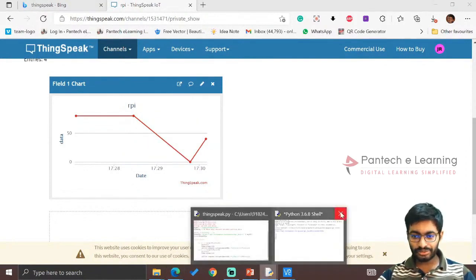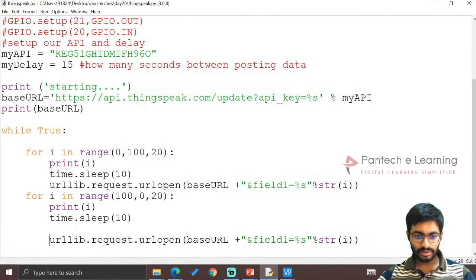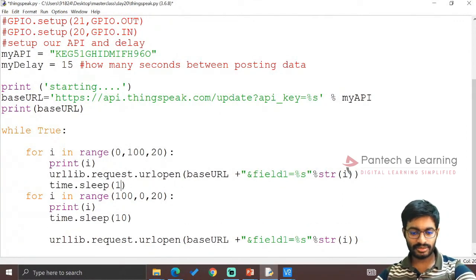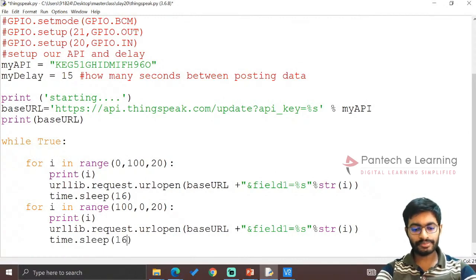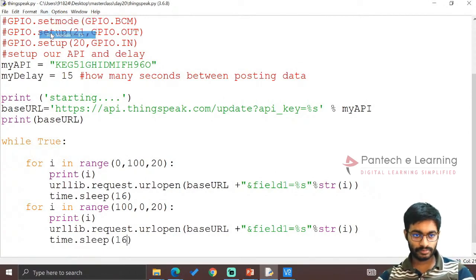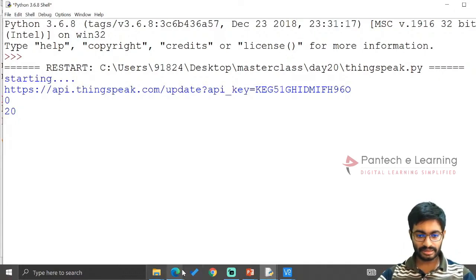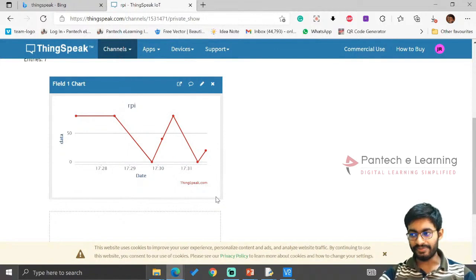Now let us go according to the ThingSpeak principle. If you want to receive all the data, ThingSpeak requires 15 seconds. We are just keeping it as 16. Now let us wait for 16 seconds. Here I am getting each and every data. Yes. So now all the data I will be able to receive onto the cloud.